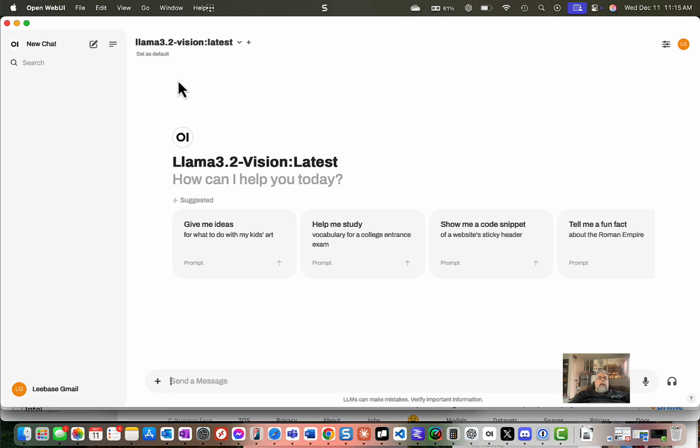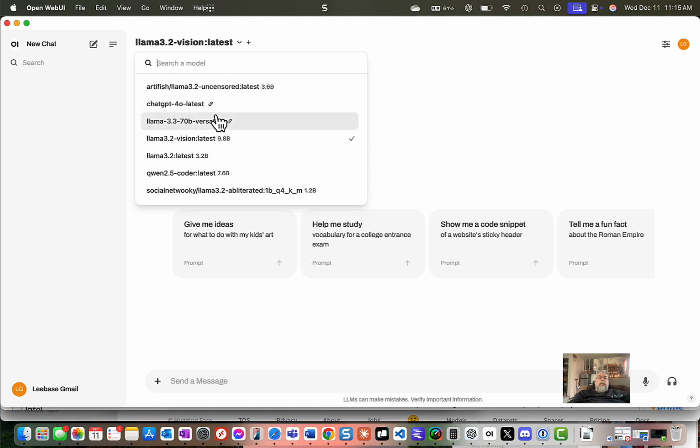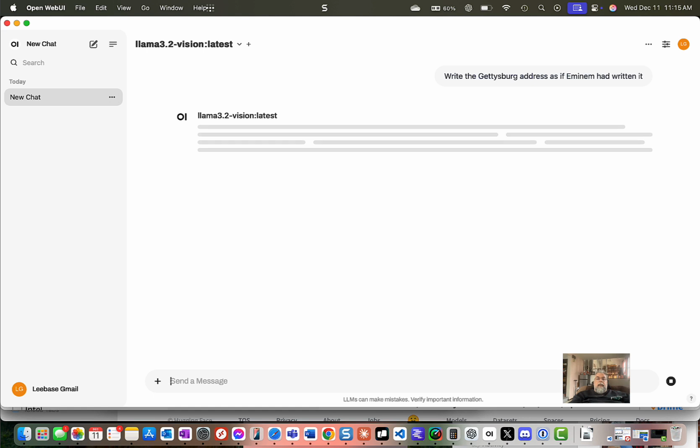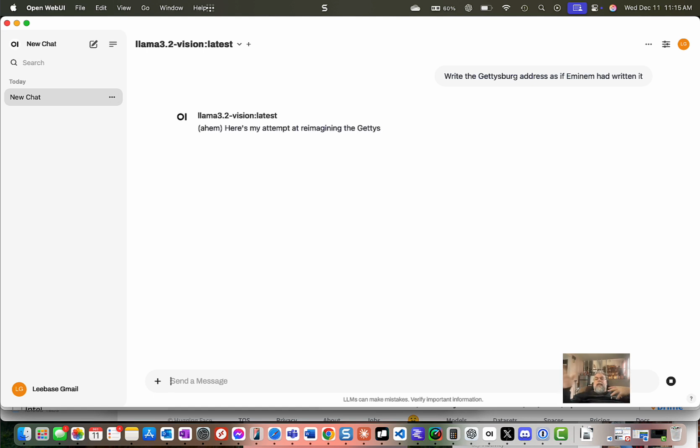So one of the local models, Llama 3.2, that's from Facebook. This one, I believe, is almost, call it 10 gig in size. And let's give it a prompt. Write the Gettysburg Address as if Eminem had written it. And we're not going to judge the output here, but to kind of see the speed.